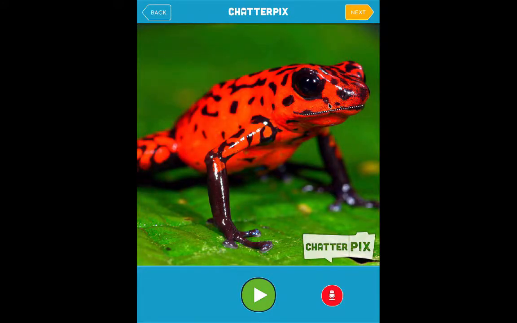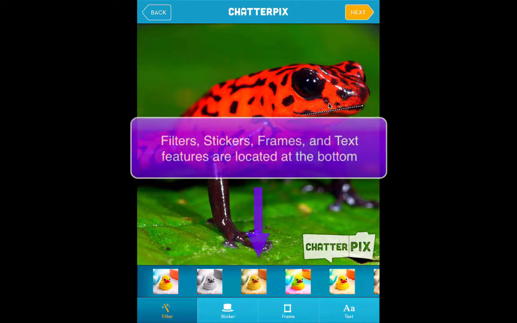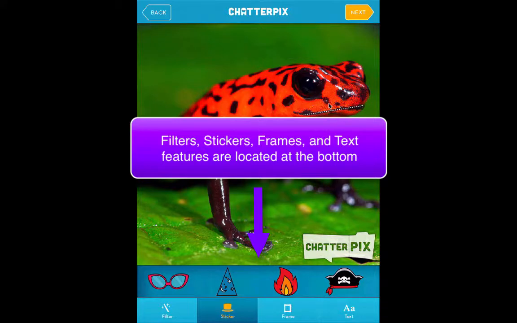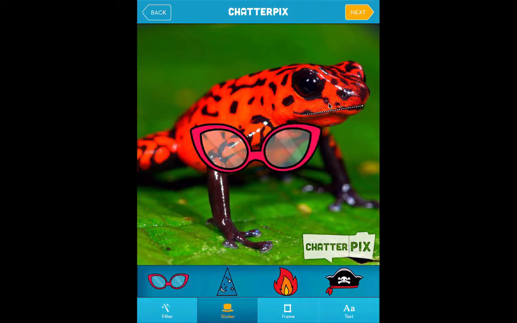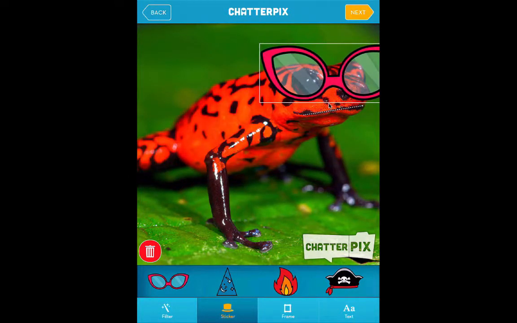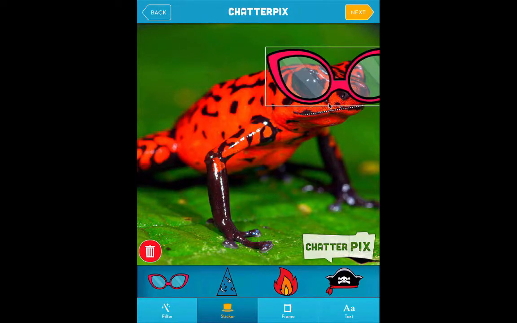So if I wanted to re-record that, I would hit the red record button again. If I'm pleased with the recording, I'm going to hit the next button. I then have various filters, stickers. I can put sunglasses and stuff on it. So let's go ahead and put some sunglasses on this picture. It's kind of funny. Your students, no matter what age, are going to enjoy doing that.